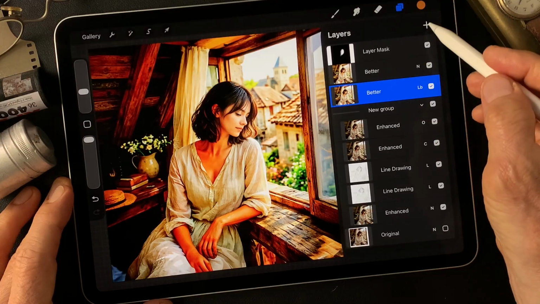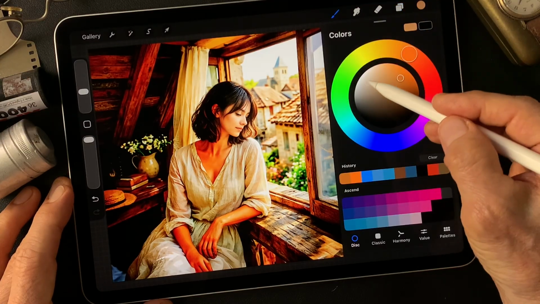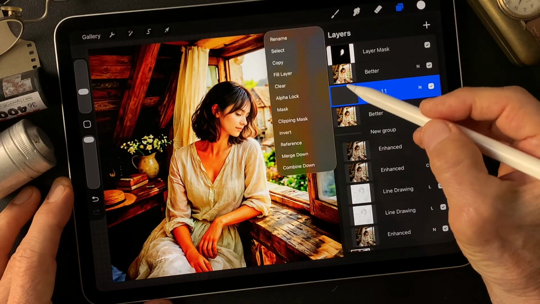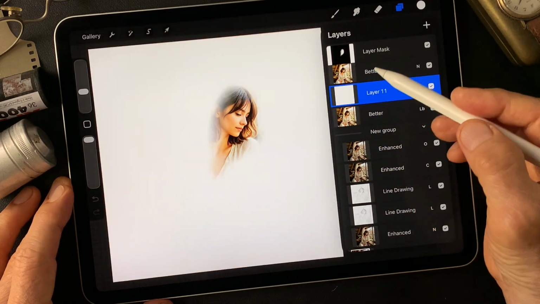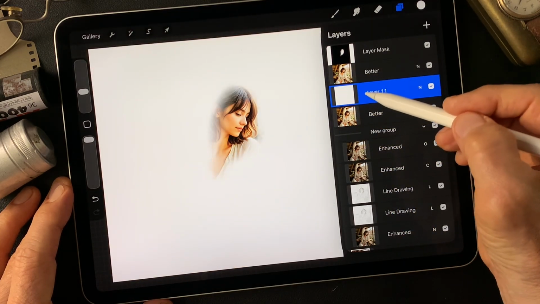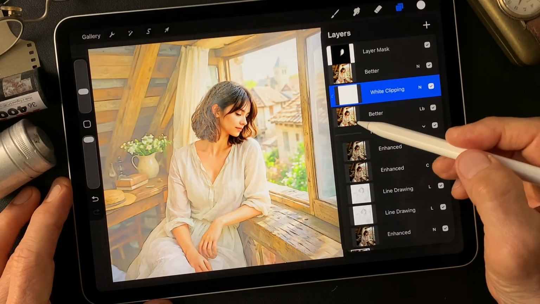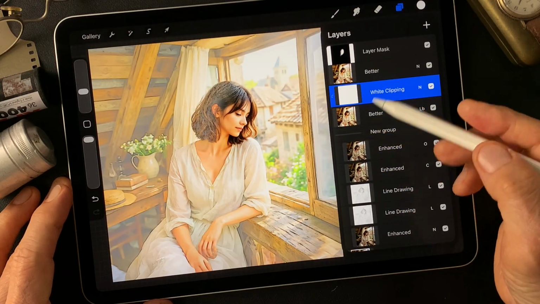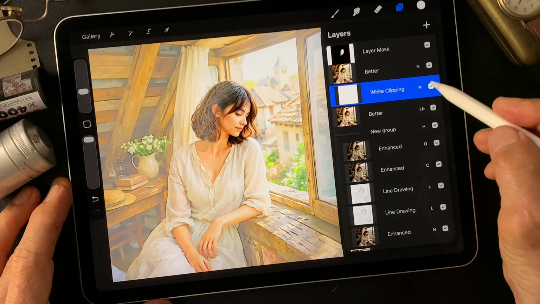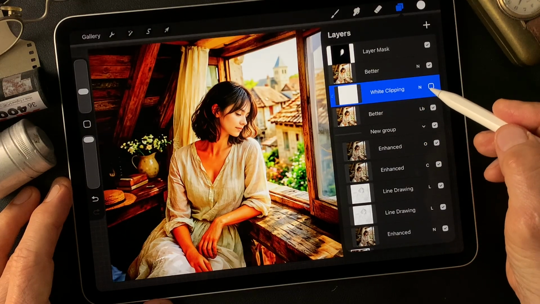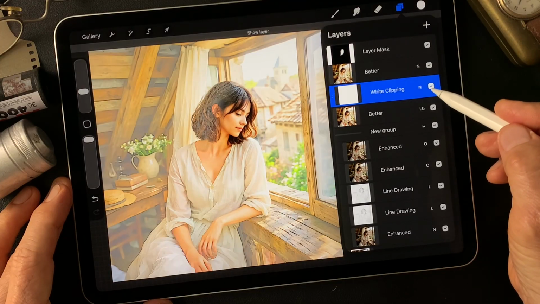Then add layer. Fill this layer with white. Then change this white layer to clipping mask. Okay. Now paint on this white clipping layer to get this dark image.